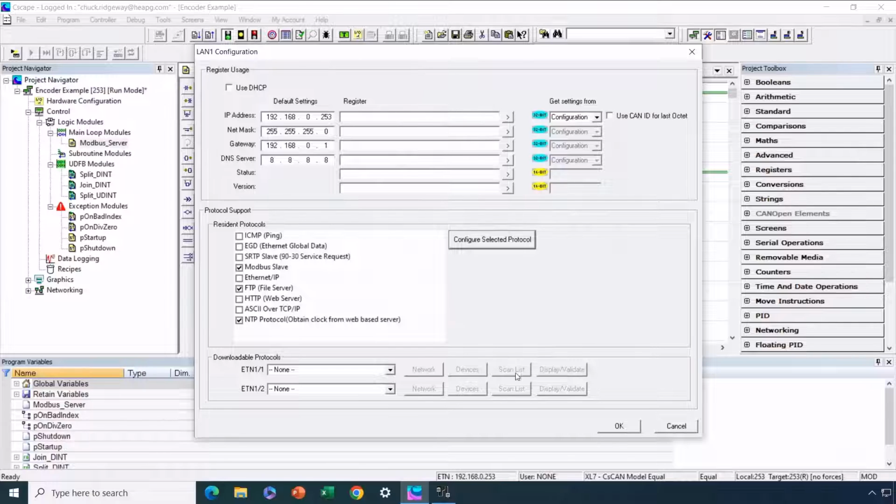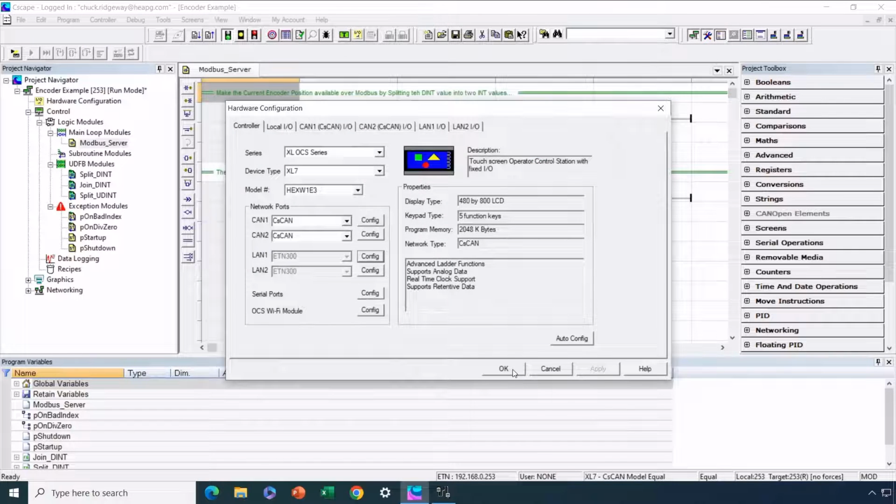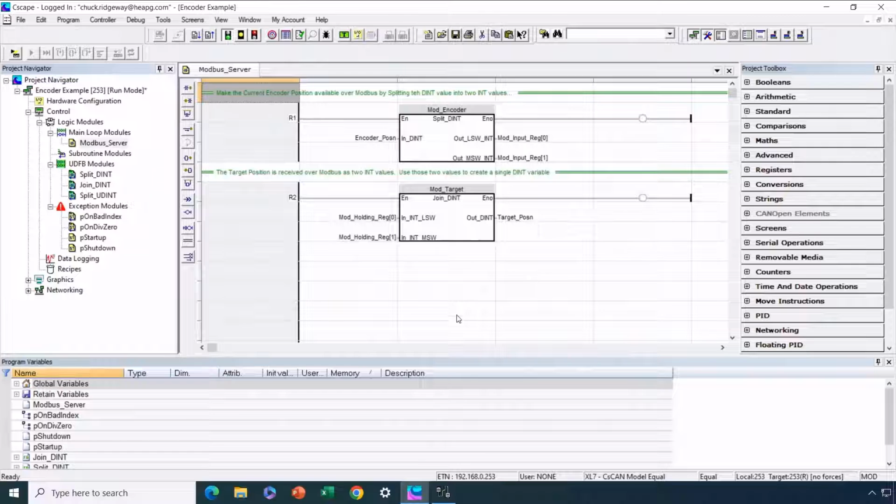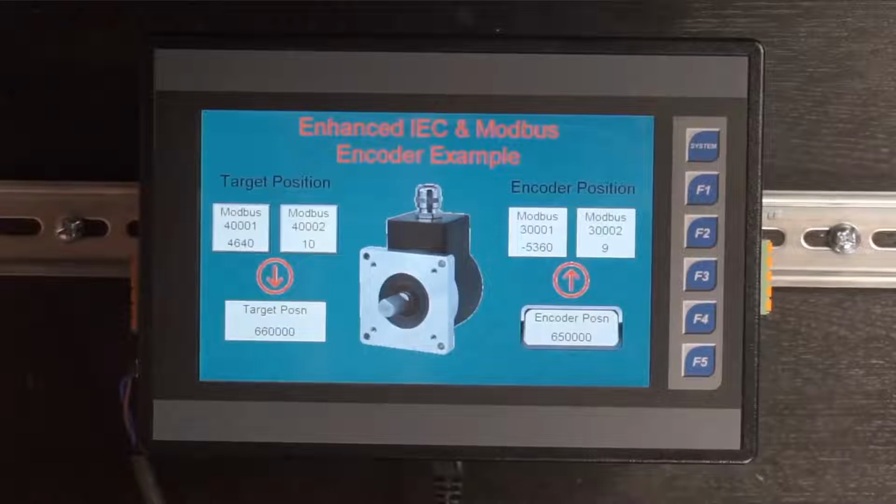Okay, so now that we've got those Modbus addresses configured, now we've got these 2 UDFBs that we're using. One of them is used to take our encoder position, which is a double integer, and split it into integer components that are mapped into Modbus input registers. The other one takes the 2 inputs that are being written by the SCADA package into the holding register area and combines those to create the target position. All right, let's take a look on the bench at how this looks from a demonstration standpoint.